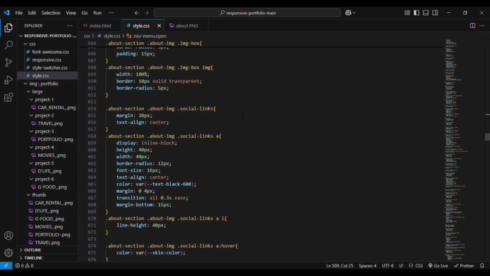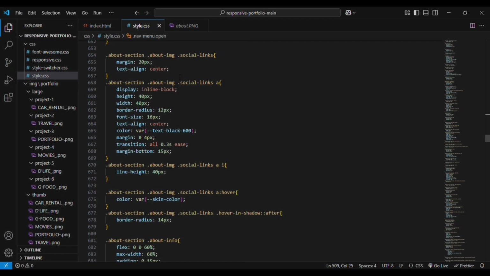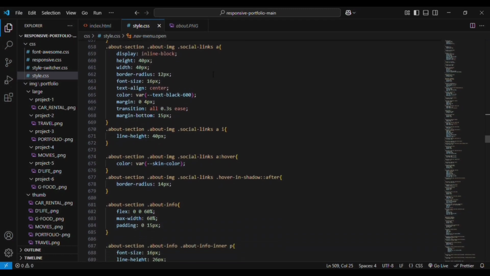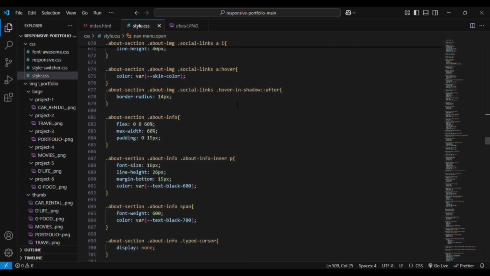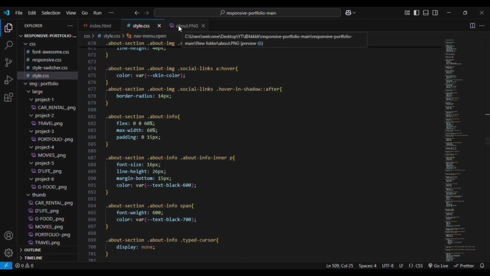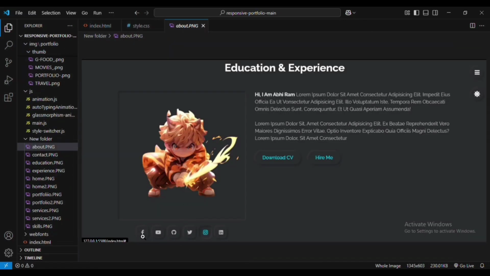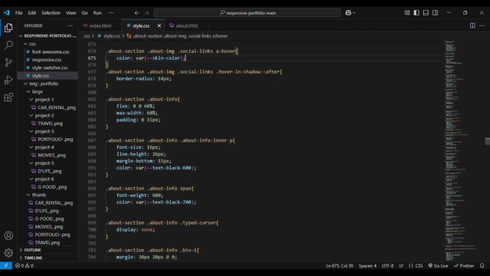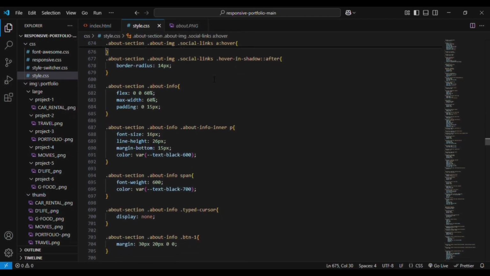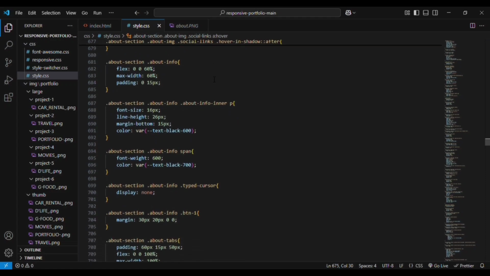We have social links for that, margin and center alignment are given. For the social links anchor tags, we are adding the height and width. And for the anchor tags, we are adding the transition, and on hover the color will change. You can see these are the anchor elements and social icons that we have, and when we hover over them, we are getting the box effect like the 3D button that we have already seen, and the color also is changing because we are adding the whole effect here. Then we have shadow and border radius is 14 pixel.